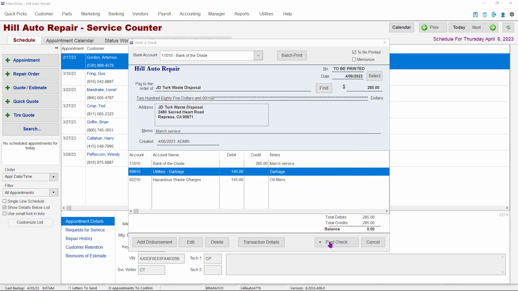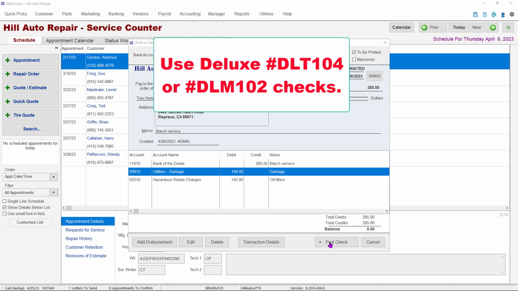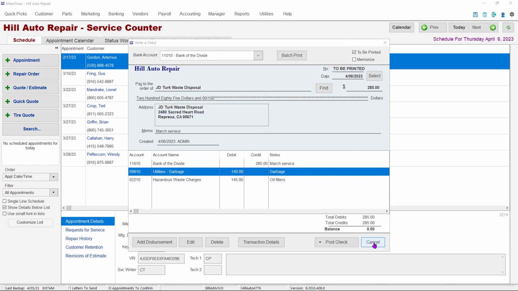There are several brands and styles of checks available. MaxxTraxx was designed to use Deluxe DLT 104 for the check on top form style, or Deluxe DLM 102 for check in the middle style. Other checks may not work correctly.